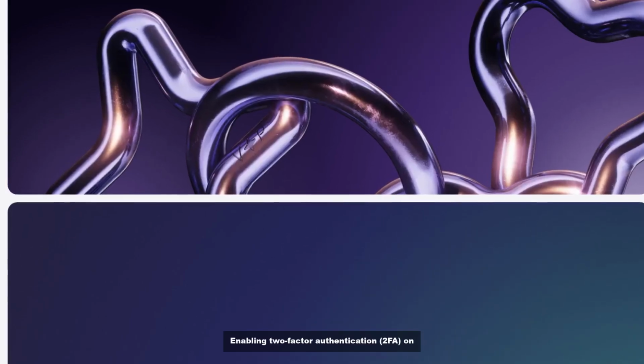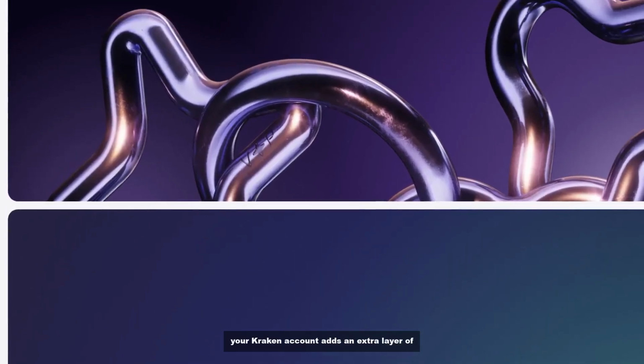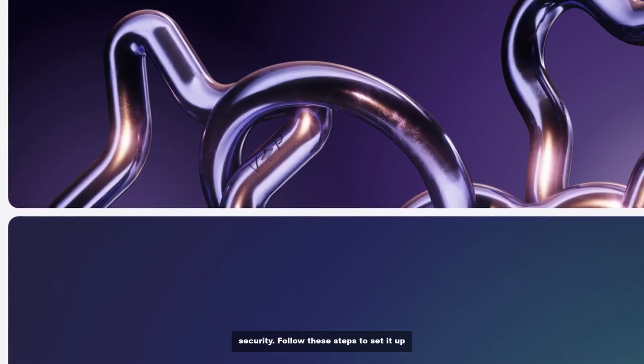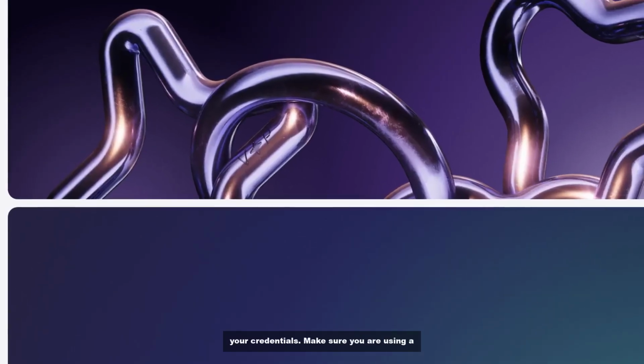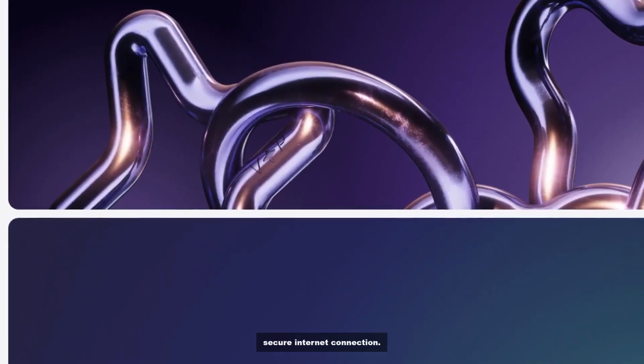Enabling two-factor authentication (2FA) on your Kraken account adds an extra layer of security. Follow these steps to set it up effectively. Step 1. Log into your Kraken account. Visit the Kraken website and log in using your credentials. Make sure you're using a secure internet connection.